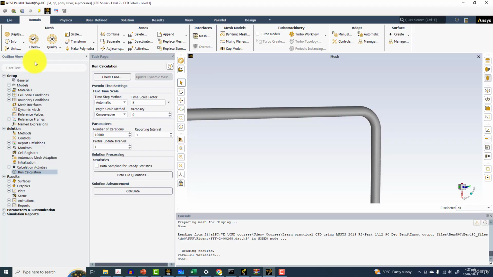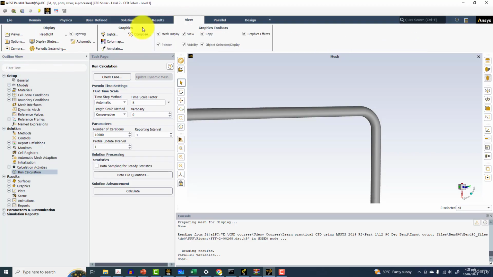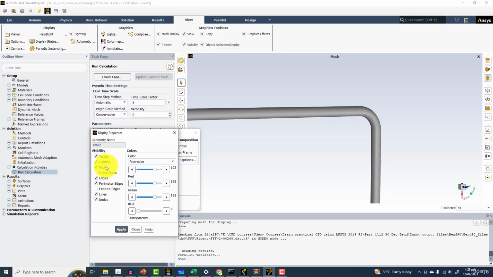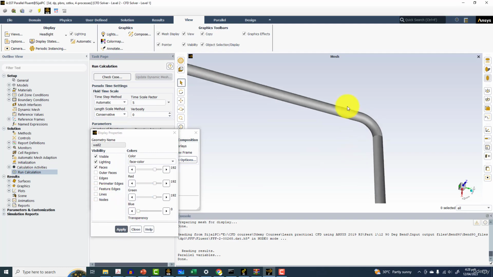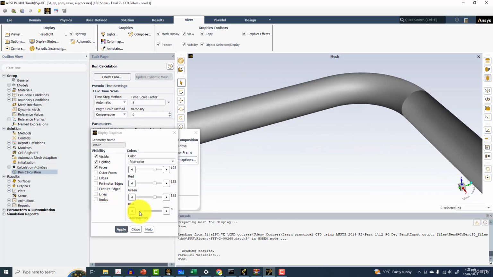So let me make a few planes here. The first plane I would be making is at x equal to 0. Before that, go to the view menu and click on compose, and from here click on wall number 2, click on display, uncheck these options and click on apply. And also make it transparent.